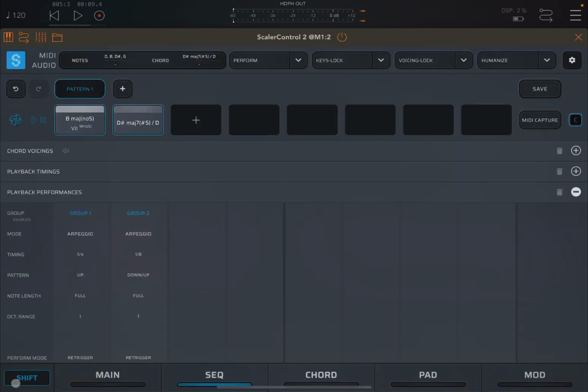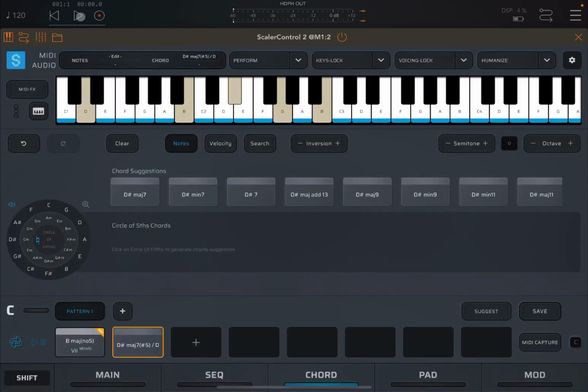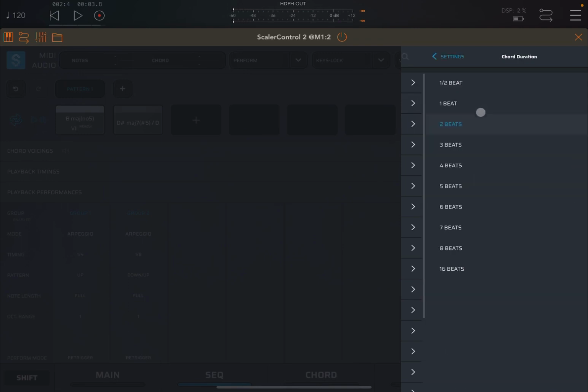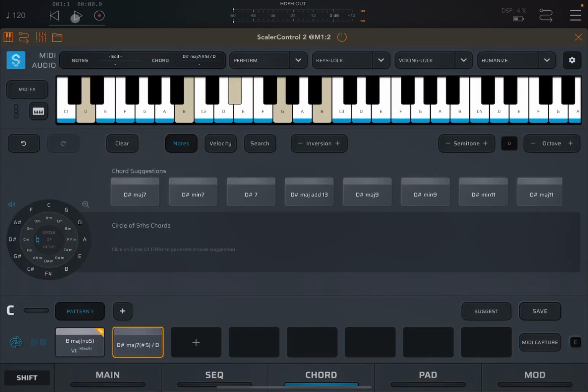Now, let's edit that chord again. And let's see what happens as I actually play. Okay, and let's go back to the sequencer here, and let's start again. Oops, I should have actually changed the chord duration to 4 beats as well. So let's try again, and let's edit that chord, and it will work.